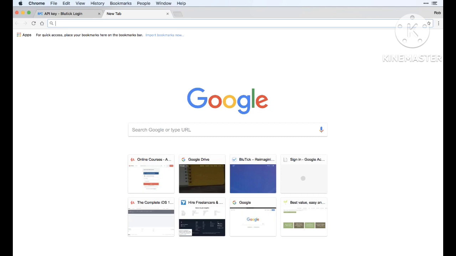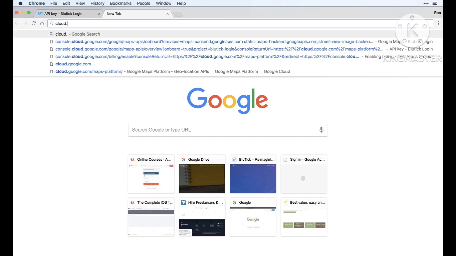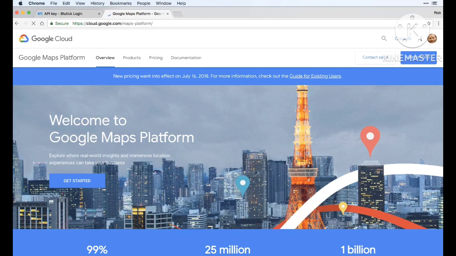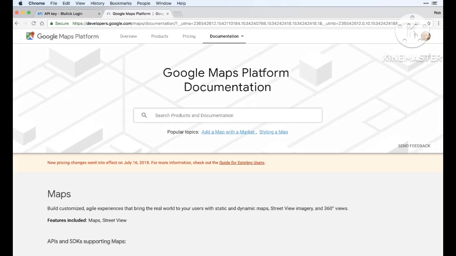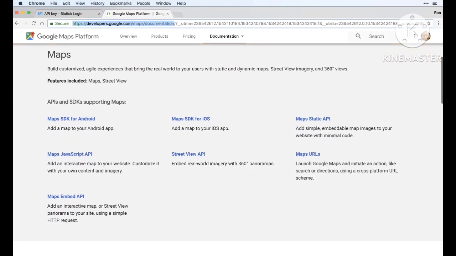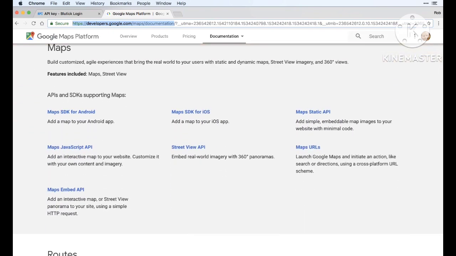We're going to jump back to where we started, that is cloud.google.com/maps-platform. And then we're going to move on to the documentation. That's where all the documentation is stored. And by the way, if you can't find that link, if it's moved around on the website, you can go straight to developers.google.com/maps/documentation.